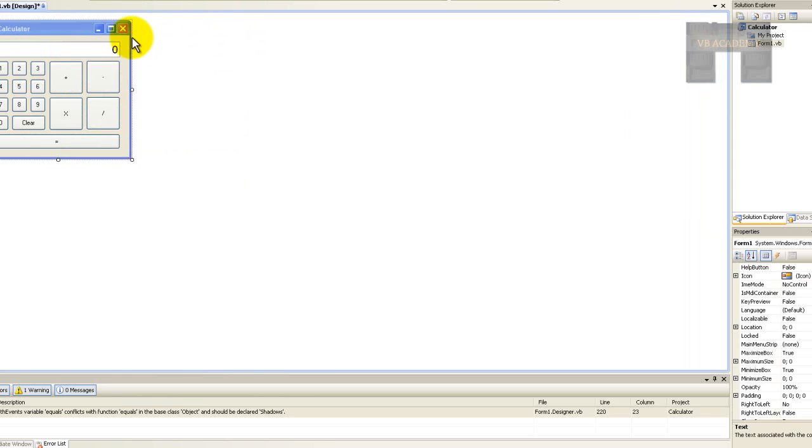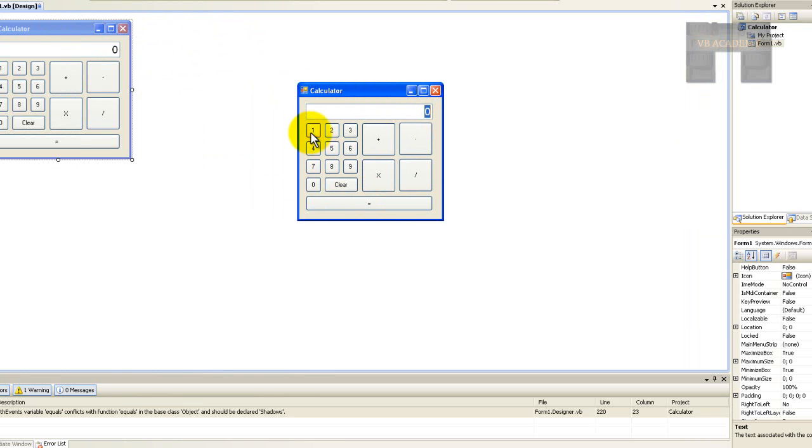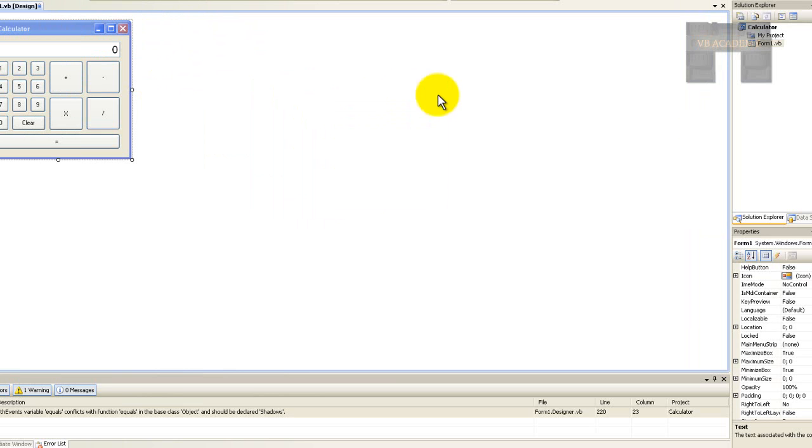Let's run it, and so that's our calculator here. Obviously nothing is working in it, so we didn't code it, which we'll do in the next part.